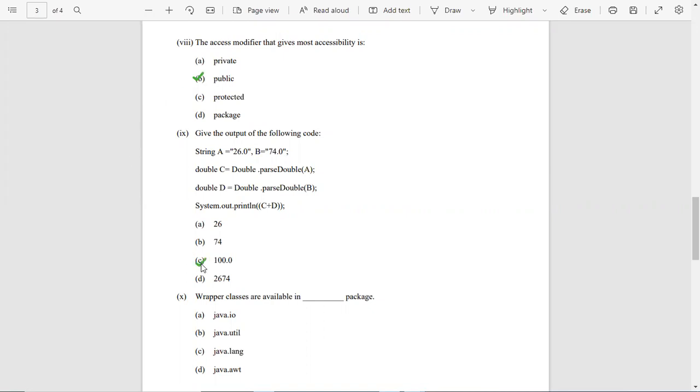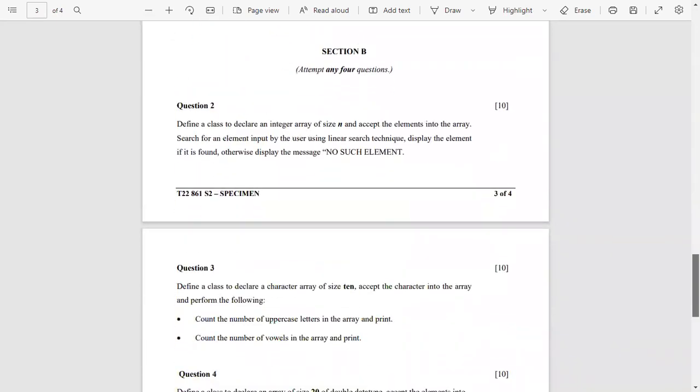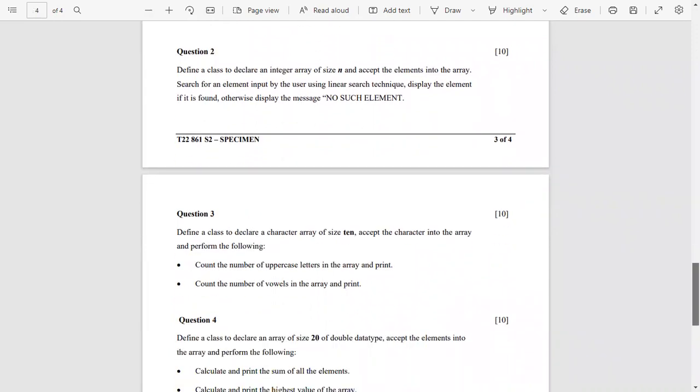Okay. And the last one we can see: wrapper classes are available in dash package. So wrapper classes are always in the java.lang package. The Scanner class will be in the util package. AWT is for applets, graphics. And IO is input and output. So children, 10 questions you'll get as objective. After that you'll get the programs, where 6 will be there. You have to attempt any 4. So let us see number 1, like number 2 questions.